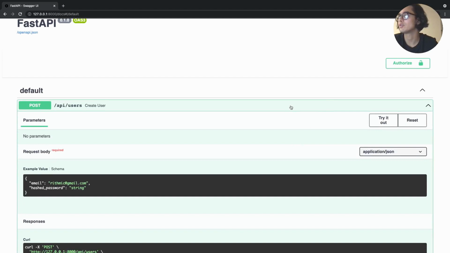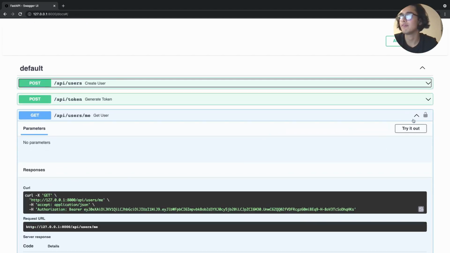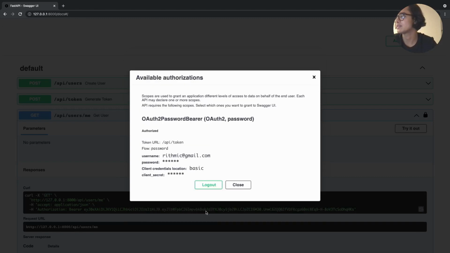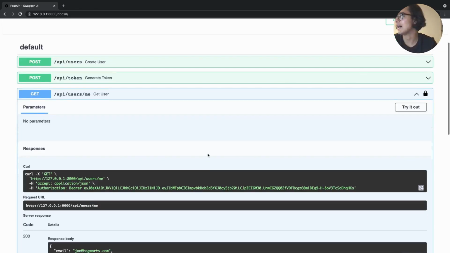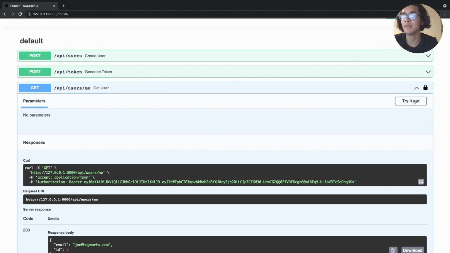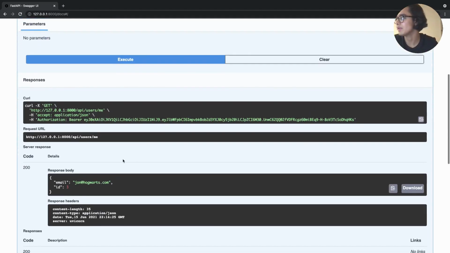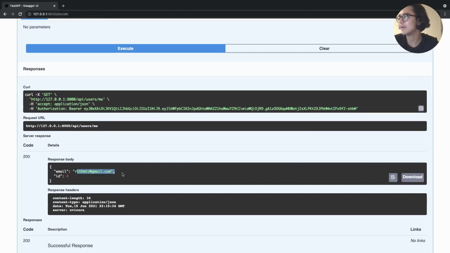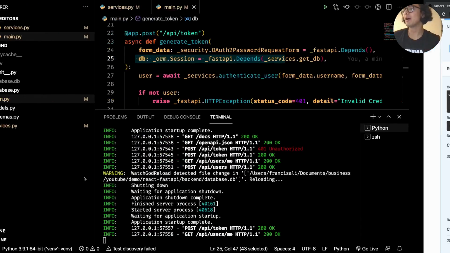So now I've logged out of my old user, and if I go here, I can just type in, say, rhythmic. By the way, this isn't my actual email, but string, authorize. And now if I were to try out API users me, try it out, execute, I get back rhythmic@gmail.com with the ID of 4. So that really sums it up.